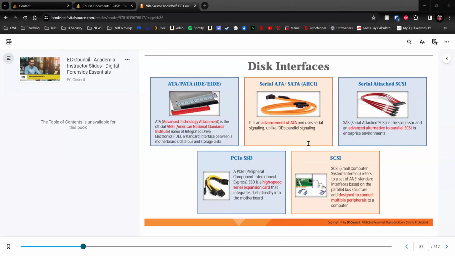Serial ATA or SATA is an advancement of your ATA and uses serial signaling, unlike IDE's parallel signaling. Then you have your serial attached SCSI or SAS. And this is a successor, an advanced alternative to parallel SCSI in your enterprise environments. Then you have your PCIe SSD, and this is your peripheral component interconnect express. It's a high-speed serial expansion card that integrates flash directly onto the motherboard.